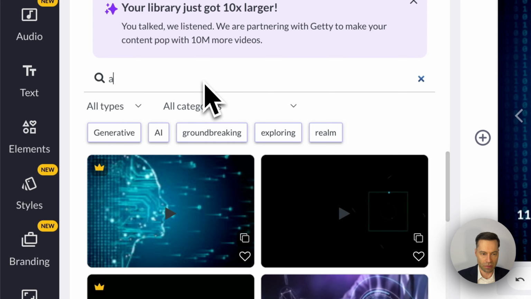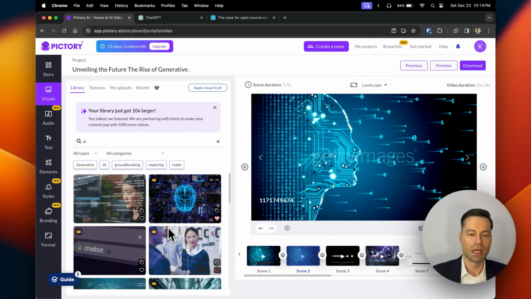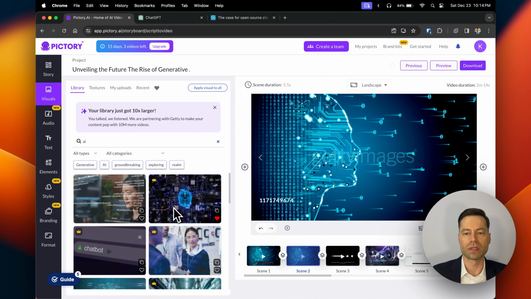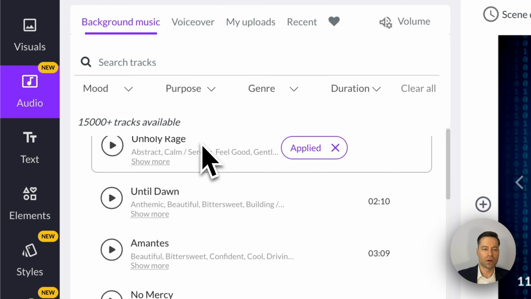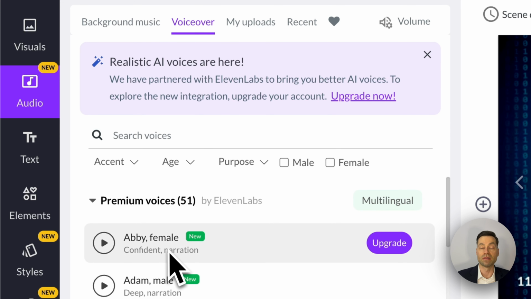And here I could search for AI, for example, and then you'll see different options come up, and I could select them correspondingly with the text that I have on the screen. With audio, these are different audio tracks that can be leveraged. You also have the ability to select a voiceover.